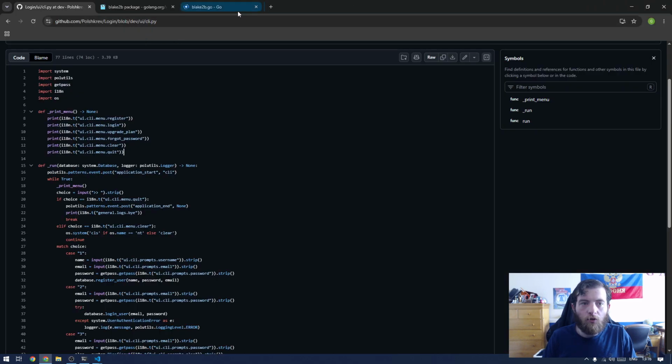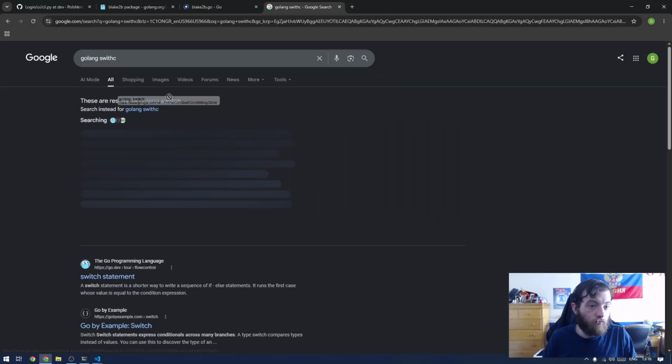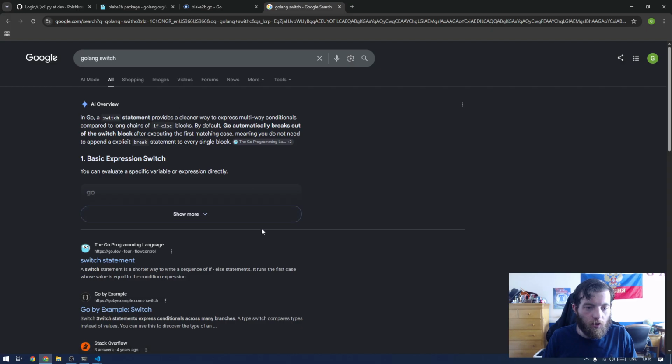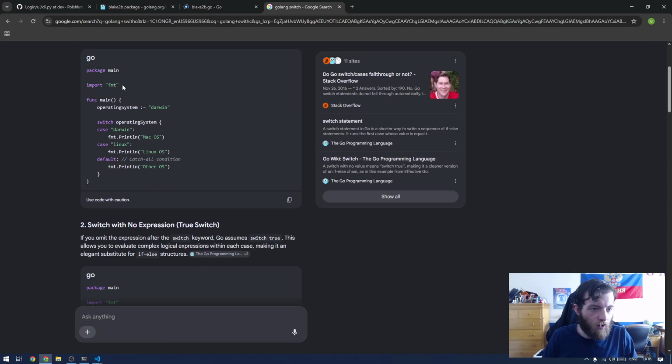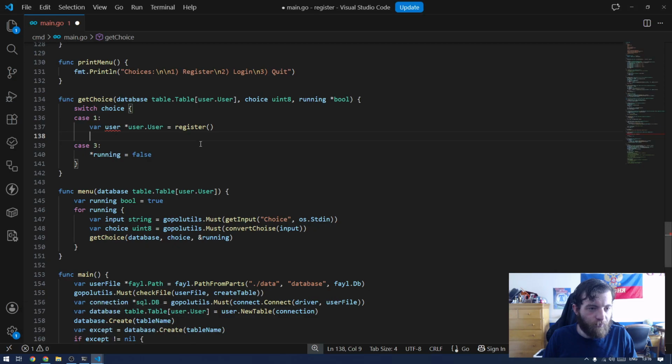Close out of that. Golang switch. Sure, we'll just say switch. It's better than if else, but yeah. Okay, so no, I do not need to break. Okay, that's fair. That's fair.